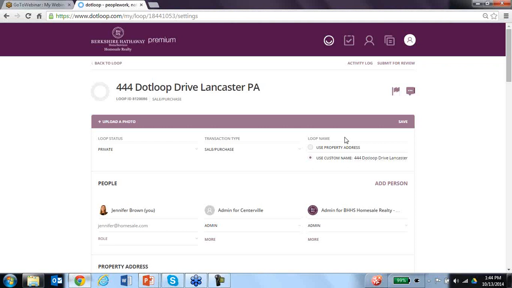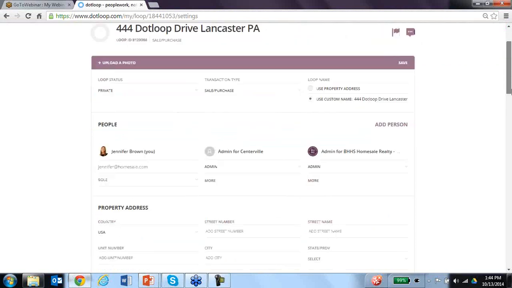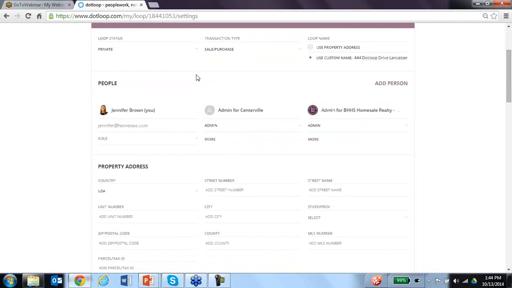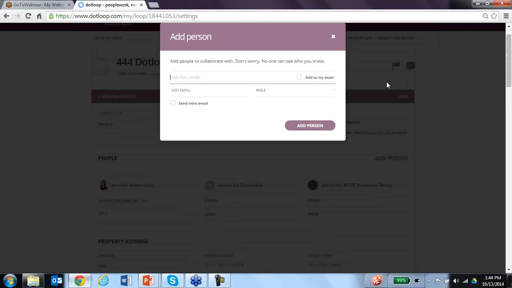If you accidentally click No, you're going to need to create a whole new loop and start from the beginning. So always click Sale Purchase. You're not able to change it if you don't do that correctly. I'm going to go ahead and start with adding a person. So I'm going to put a seller in here.